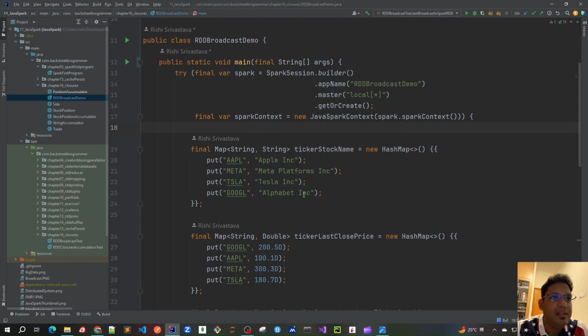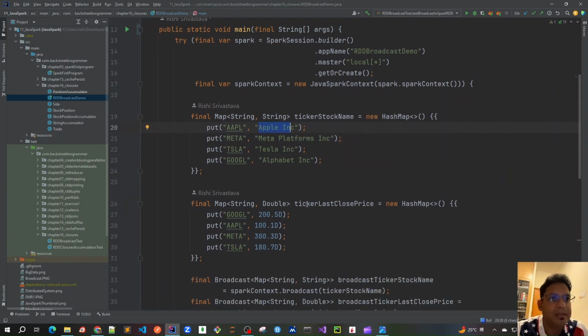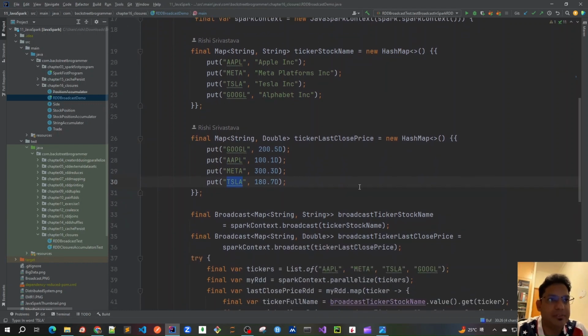Once this is done, we'll create our two maps. The first map is ticker to stock name, where the key is the ticker, like Apple, Meta, Tesla, and Google, and the value is the full name of that stock. Similarly, we have a second map, ticker to last close price. For example, for Google, the last close price is some random double value, and similarly for Apple, Meta, and Tesla. So these are the two maps that we have created in our driver program.